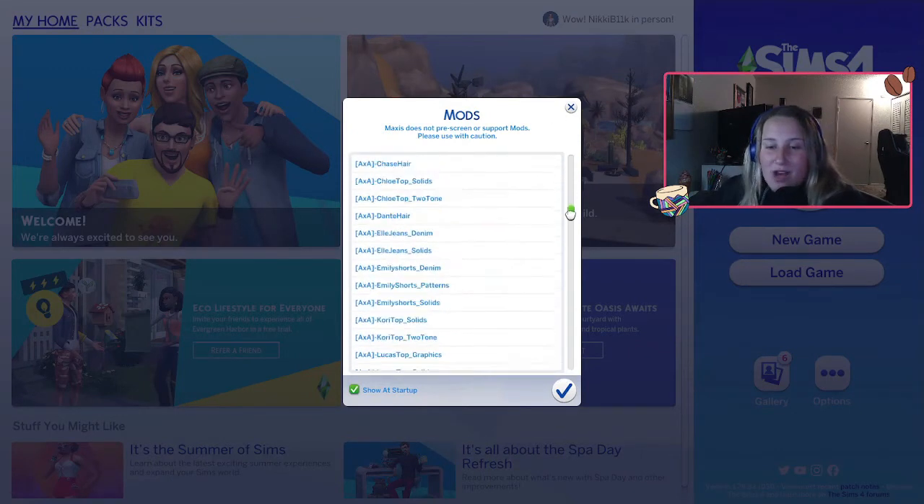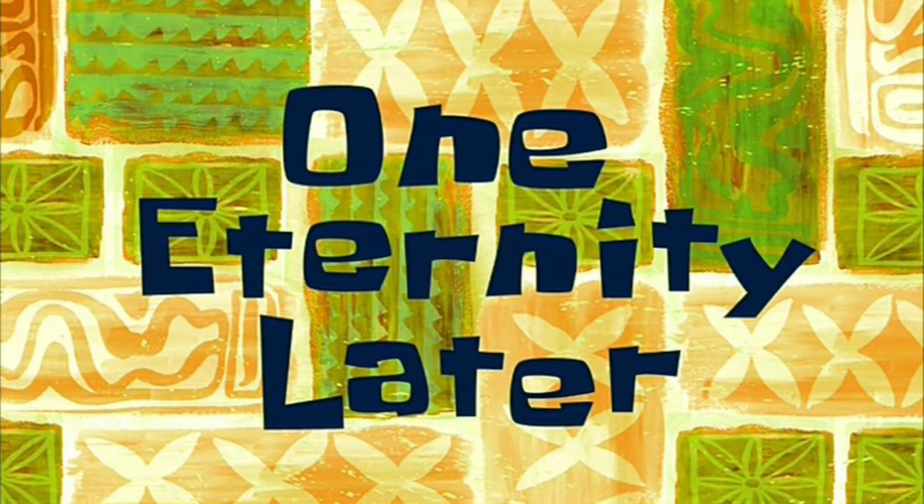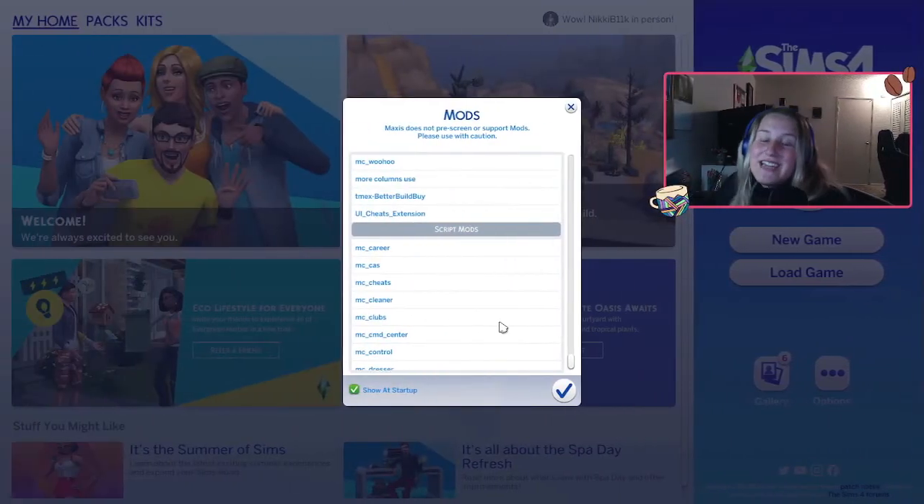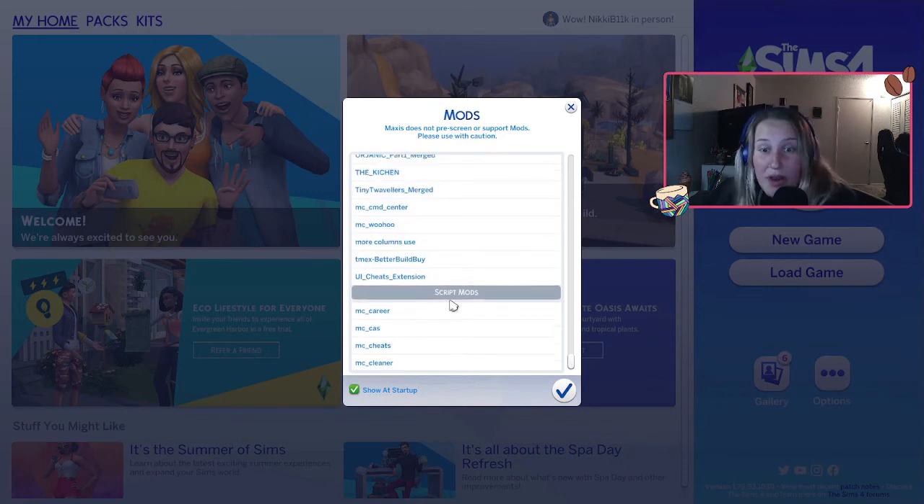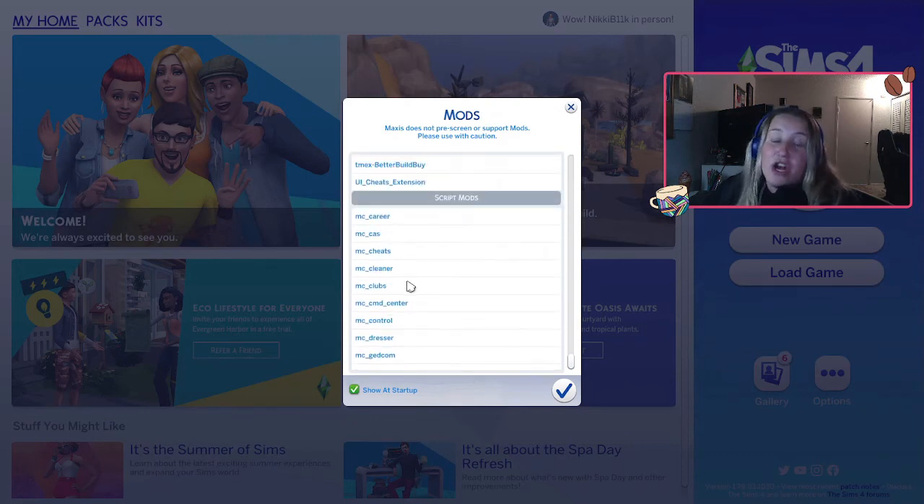The top are going to be custom content, and then as you scroll, one eternity later, you're going to actually get to the script mods. And those are mods that actually change your game in some way or another. For example, Better Build Buy, UI Extensions, and MC Command Center. Those are the ones that in my last video, if you have watched it, which I'll go ahead and put right here, here or there, I don't know, wherever it's going to link, those are the ones that say TS script and are broken in Mod Conflict Detector.